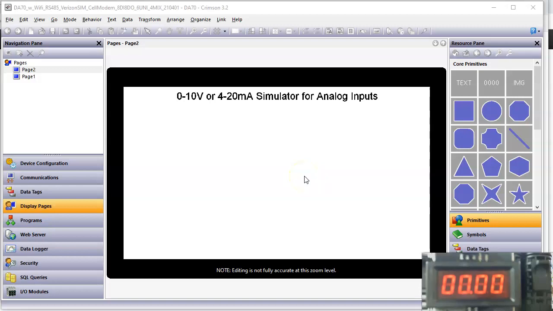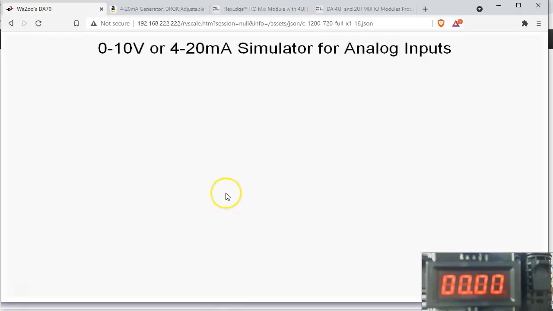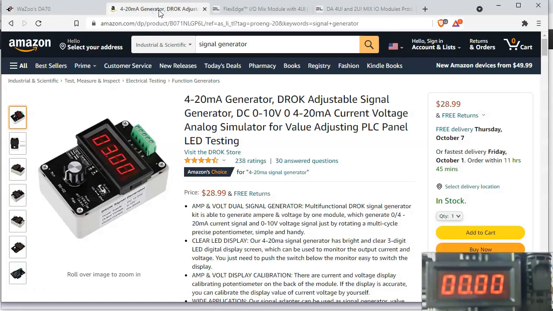Folks, this quick video today is going to talk about a new simulator device I purchased to simulate a 0 to 10 volt or a 4 to 20 milliamp analog signal. The product that I acquired happens to be over here on Amazon. I purchased this little inexpensive device, a 4 to 20 milliamp generator, Drock, $30 or so. I got this the other day, and it puts out a 4 to 20 milliamp, or actually a 0 to 20 milliamp signal, and a 0 to 10 volts.